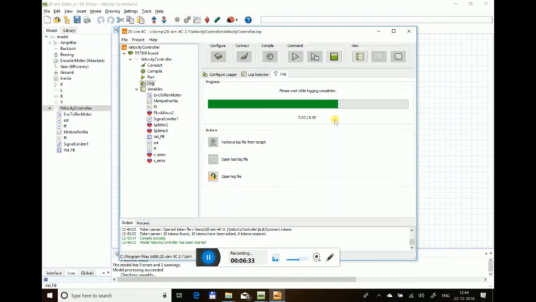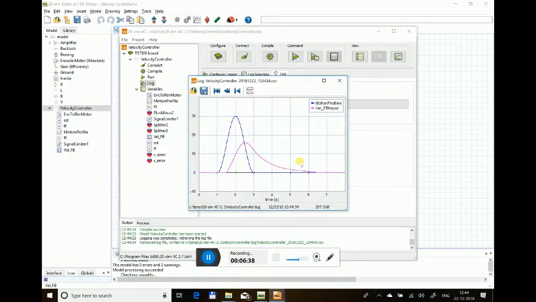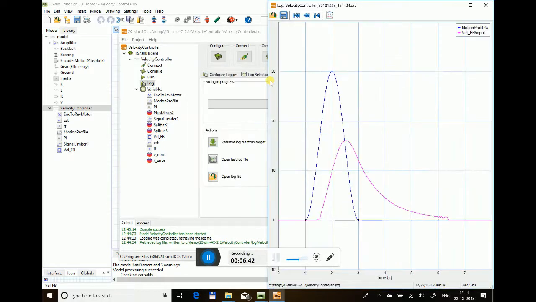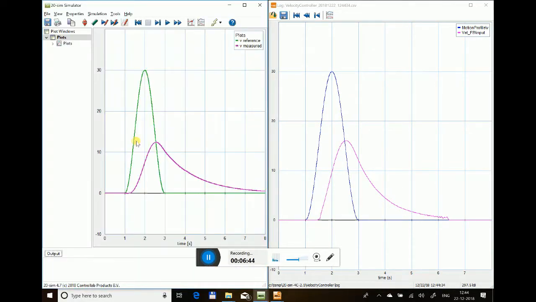So here the model is running on my hardware. You can hear the sound of the motor, and you can see that it follows in the same way as your simulation. So let me open it. You can see side by side the simulation and the actual run. They are coming almost the same.